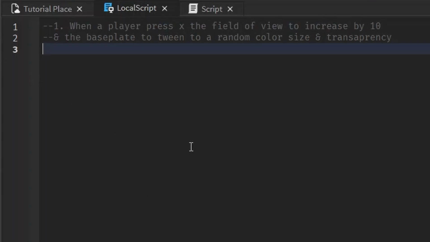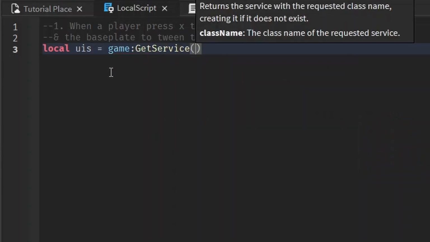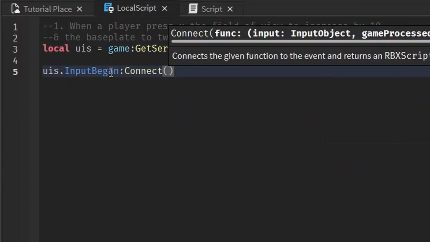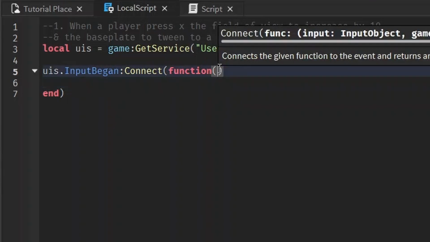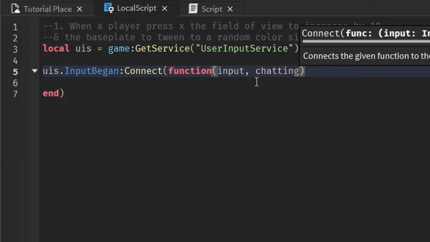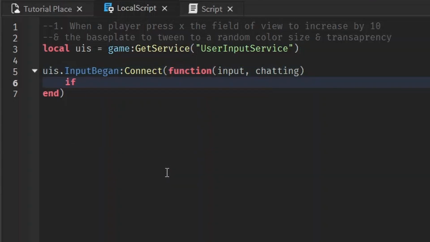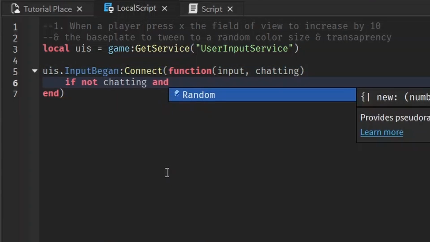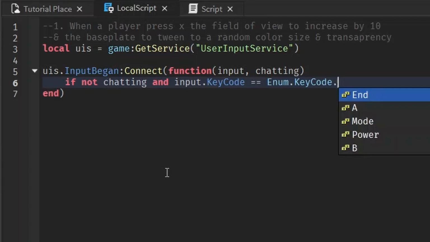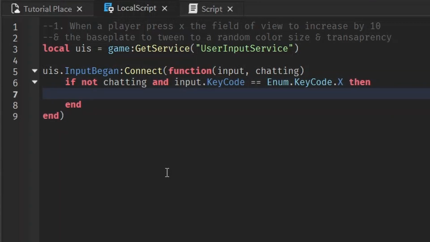So we want to check when the player presses X first. So we have to get the input service: game:GetService("UserInputService"), UIS.InputBegan:Connect(function. This is for the inputs, and this is for checking if they're chatting or on the menu or whatever. So if they're not chatting, and input.KeyCode is equal to, what key do we say? X, Enum.KeyCode.X.